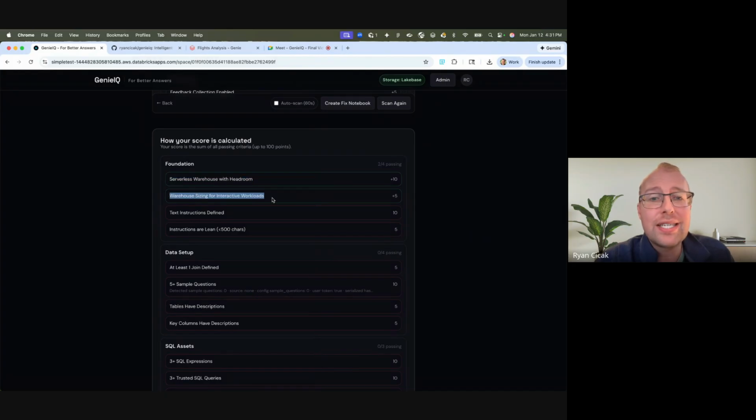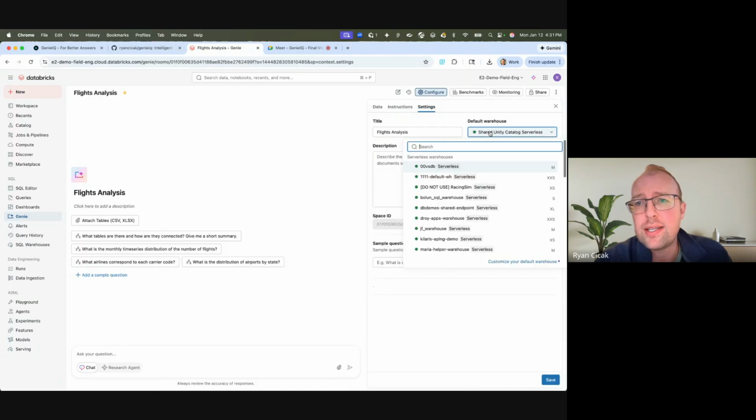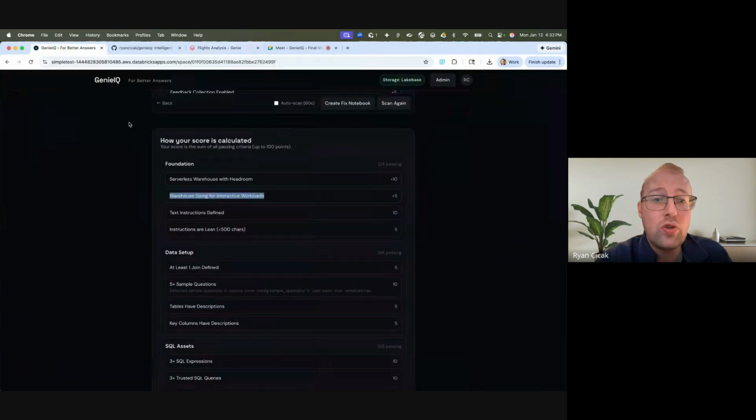Then we have the sizing of the warehouse. In this case, we just want to go larger than extra small. And that's what we're going to look for here. In this case, I think this warehouse, let's actually look. If we look at the configuration of the settings, this is a shared warehouse that's extra large. We meet those two criteria, which is how we get those 15 points. But we're only passing 2 out of 4, and we can do things better. And that's what we're going to do right now.